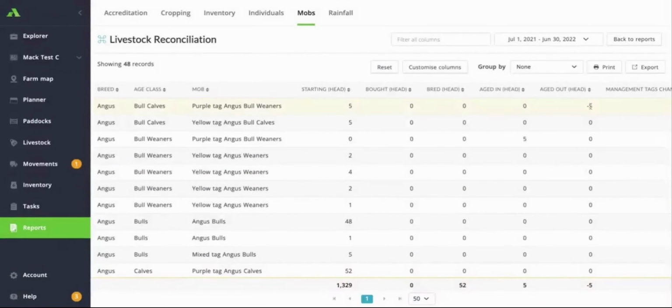So you can see the 5 were aged out, and then you can also look down here and compare that with the 5 that were aged in. This is just reflecting that this mob was weaned from a mob of bull calves up to a mob of bull weaners. So you can start to track your mob's progress from an aged in, aged out perspective there.